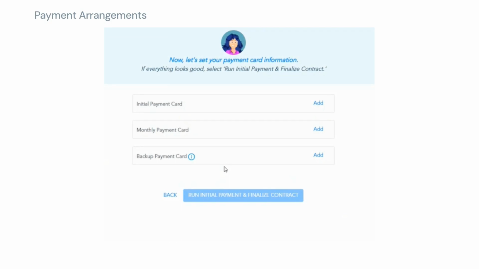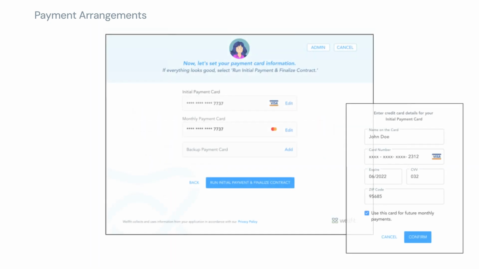Patients will select Add to enter payment card information. Once payment card information has been added, the patient can choose to edit that information at any time. For convenience, patients can check use this card for future monthly payments to use the same card for future monthly recurring payments. At this point, additional cards can be added and kept on file for backup purposes. It is important to note that an initial payment card and monthly payment card information is needed to continue. Backup card information is not required to continue, but highly recommended.